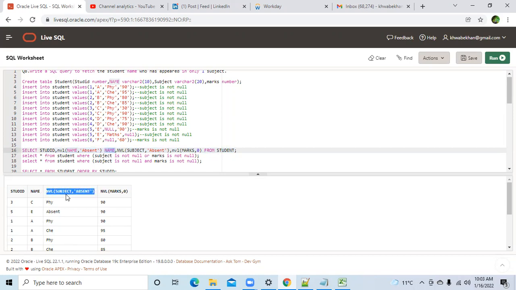Similarly, we don't want this full name. The principal is getting confused. He is telling me to please replace this with subject. What should I do? After this, just write subject. That's all. No confusion, very simple. Just write subject.